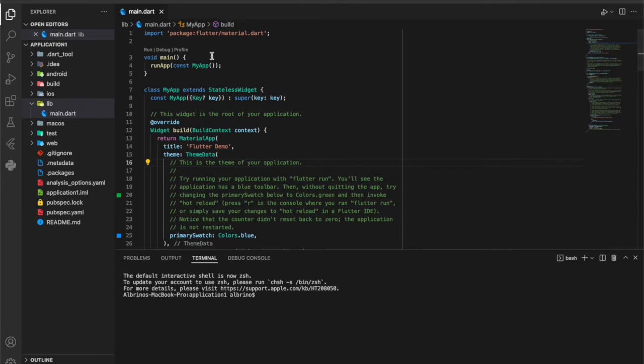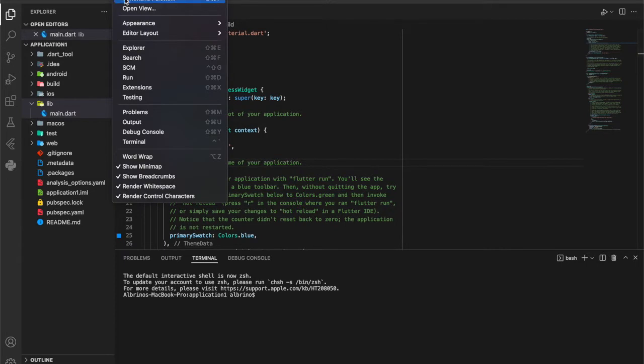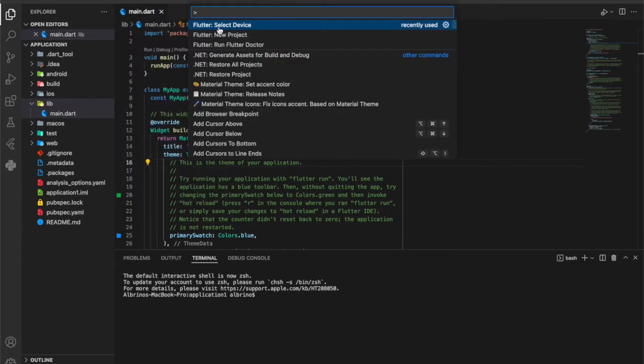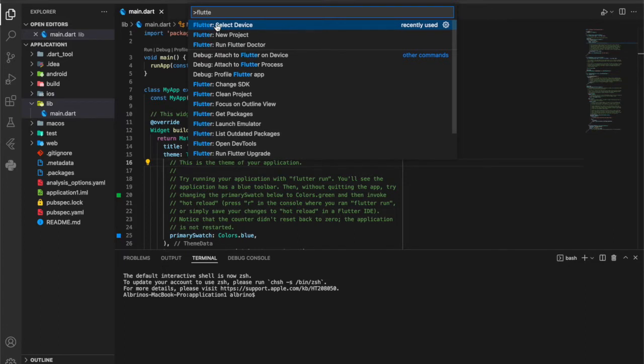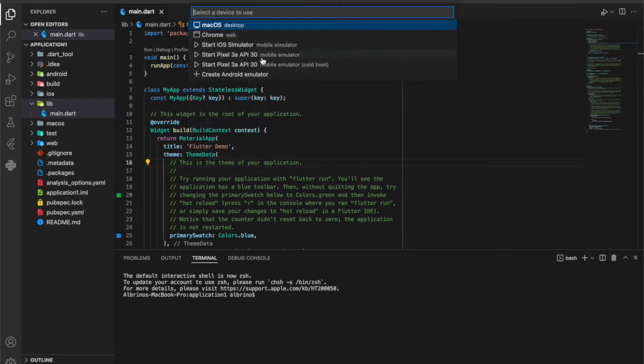We're done with Dart and understanding how to download Flutter, so now we can get into the details. Before we do anything, we'll click on View up here, go to Command Palette, and now we're going to do Flutter Select Device. This will show what device we want to run our project on.